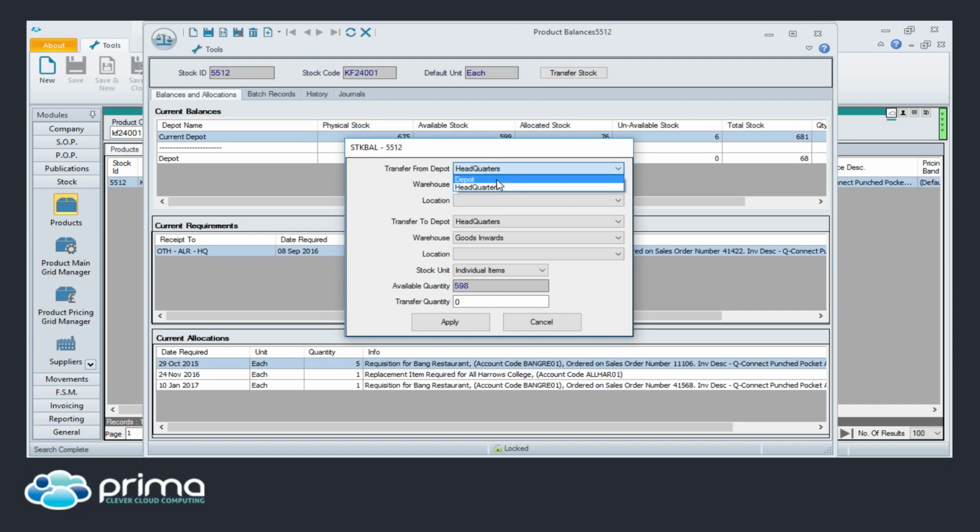So we've got headquarters and depot. So if we want to transfer it from the depot over to headquarters from this particular warehouse, this particular location, you'd have some information inputted into there if you've set it up, and then you can select your stock unit. So if you've got packs of 50, you've got individuals, etc., you can transfer those too, and then all you do is update the quantity there to be 51, for example. You click apply, and then that'll transfer your stock from depot over to headquarters.